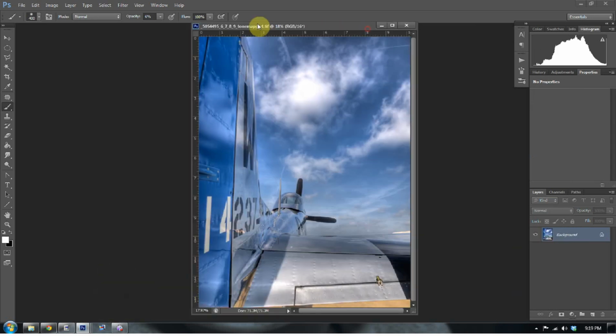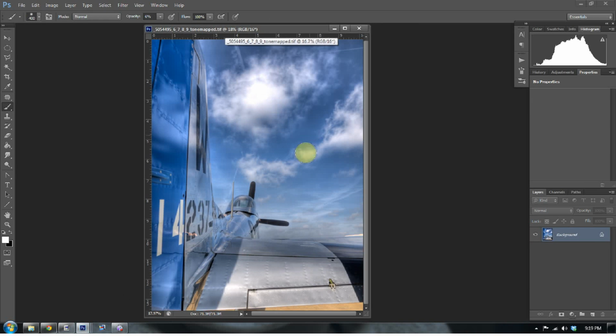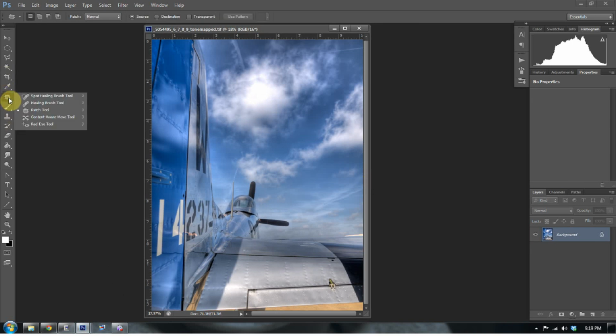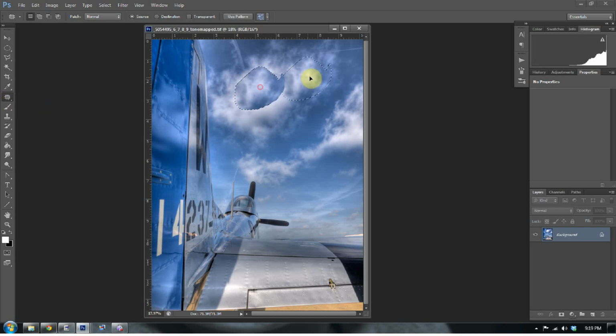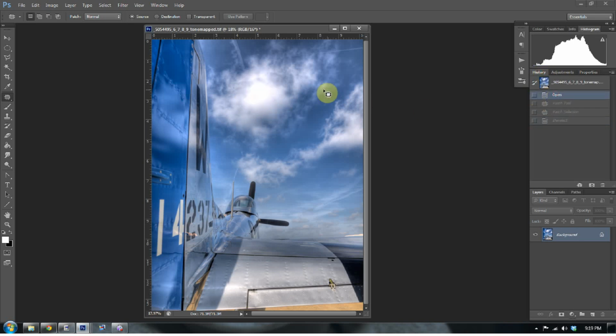All right. Last but not least, highlight blowouts. Now you can easily fix this highlight blowout by going to the patch tool or something similar and selecting it and then moving it over and grabbing something else. But you still see that there's still some kind of blowout there. So we're just going to go back to the open. And I'm going to show you how to fix this the same way we did before.